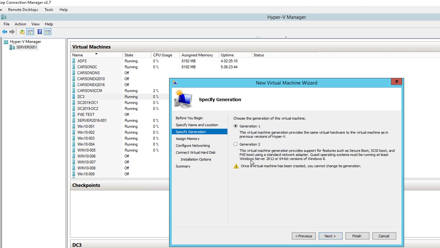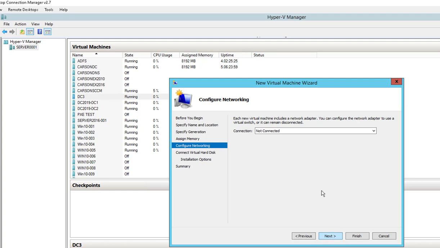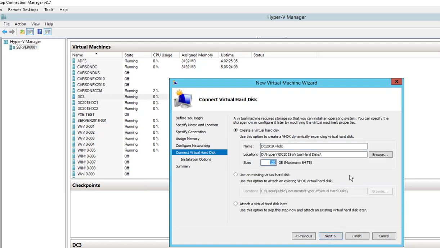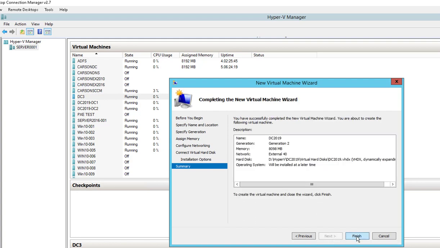I'm going to click next. It's going to be generation 2. Click next. Memory, I'm going to give it 8 gigs. Click next. I'm going to connect to the external video network card. Next, I'm going to give it 40 gigs. And next, install operating system later. Click next and finish.